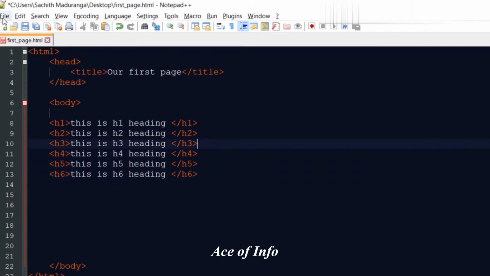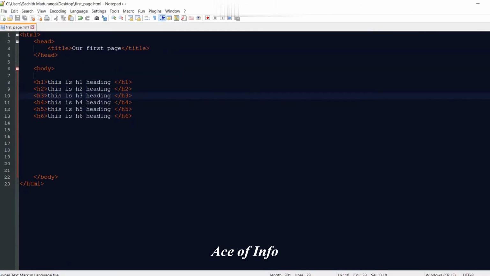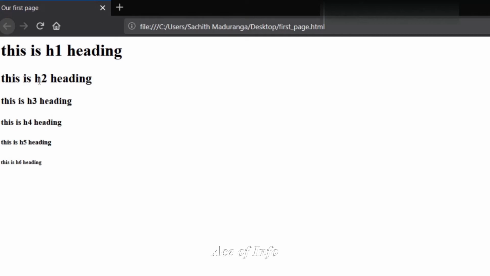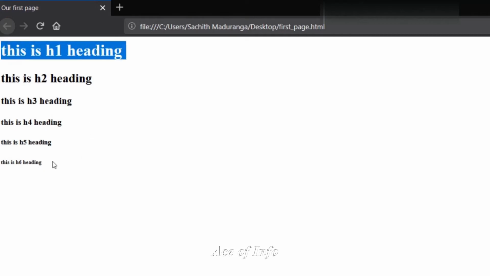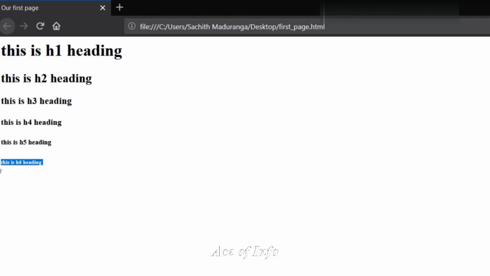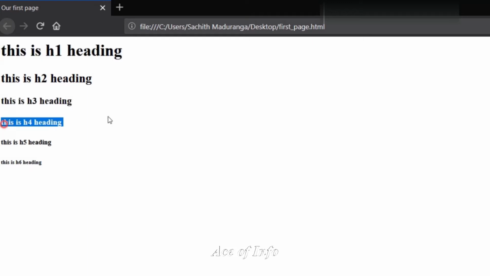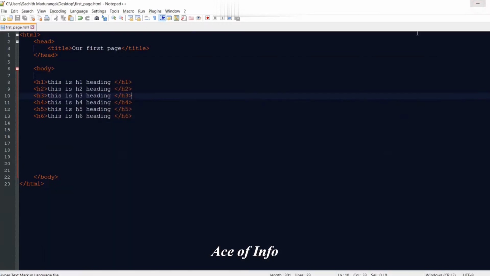I'm going to save this and open in the browser, reload it. Now you can see there are 6 types of headings. H1 is the highest level and H6 is the lowest level. It's getting smaller and smaller as we go through the different levels. It's your job to use these heading tags correctly. Sometimes you may need the biggest one, sometimes a normal or smaller one. It depends on your work.